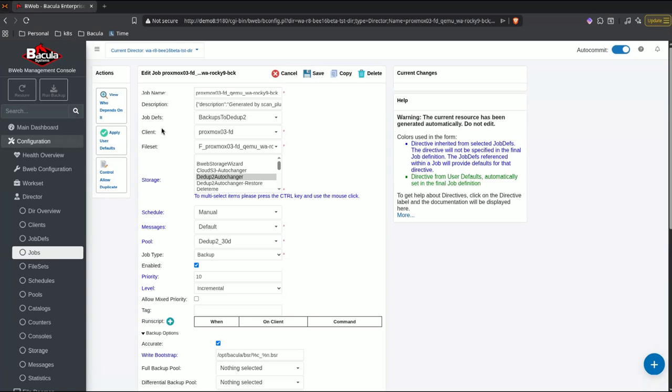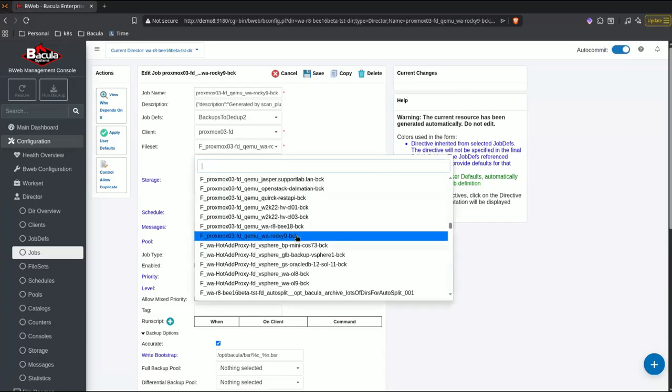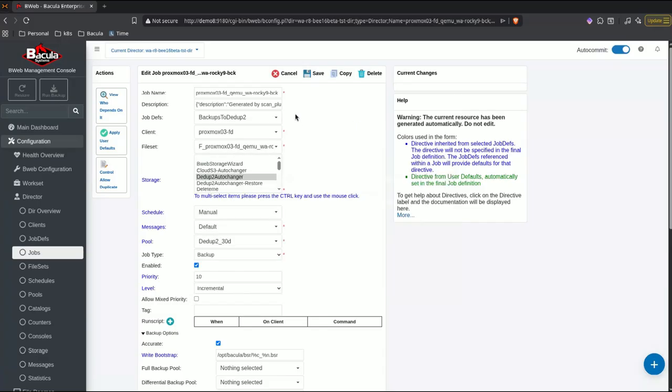Okay, this is the important thing right here. We're using this specific file set to back up the Rocky9 Linux. So this file set has some other defaults set. For the client the VM is running on, we need to know where it's being written to and the schedule if there is one.